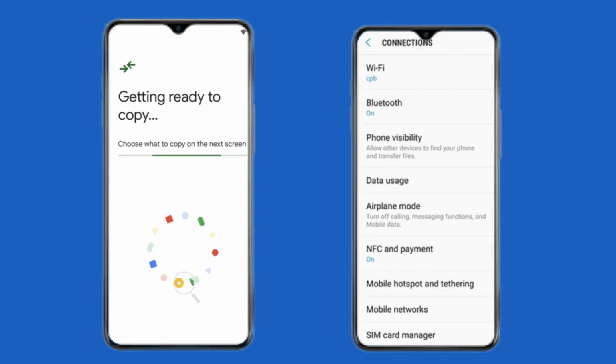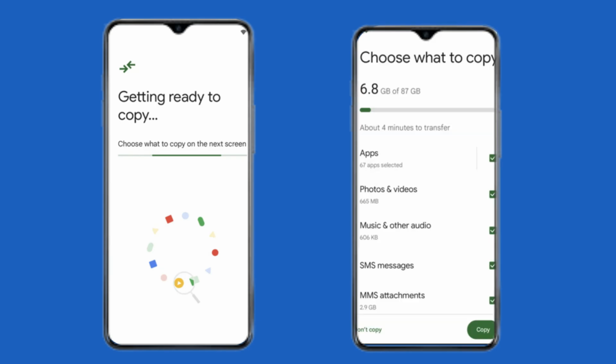Next, on your old phone, enable the option to send data via Google account or use a cable if prompted. Select the types of data you want to transfer, such as contacts, photos, apps, messages, and settings. Follow the on-screen instructions to scan QR code or connect both devices via cable or Wi-Fi.